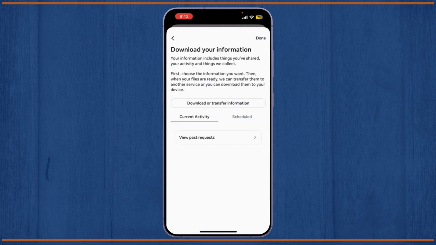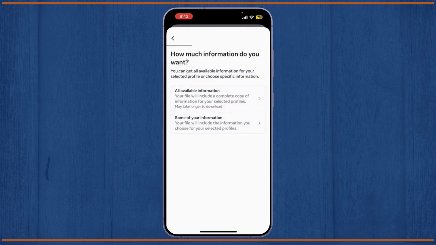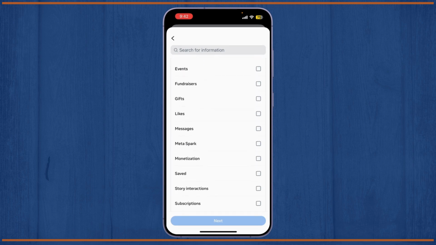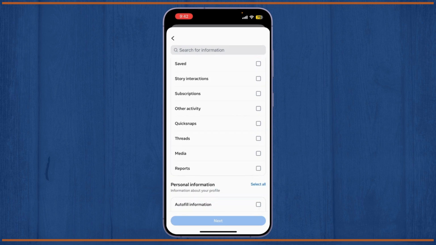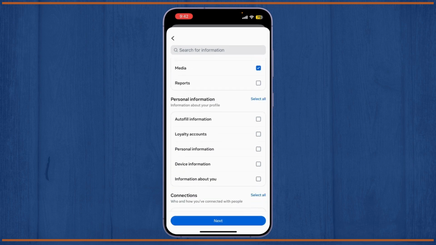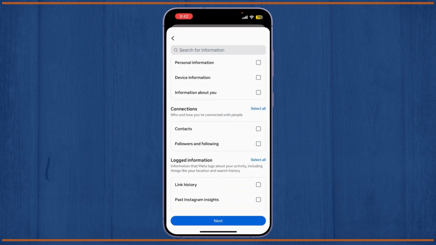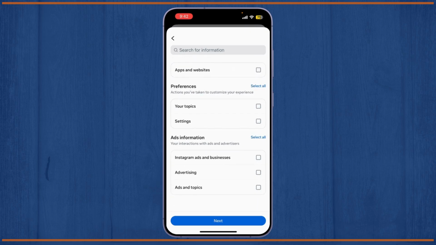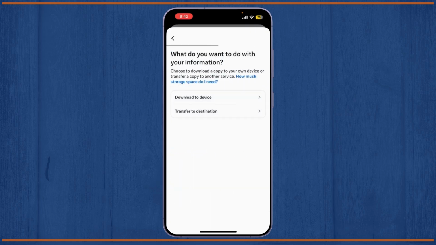Here what you need to do is simply tap on download or transfer information at the top. Here choose whether you want all available information or some of your information. And I'm gonna be choosing media and also followers and following and contacts. Once you've done that, simply tap on next.